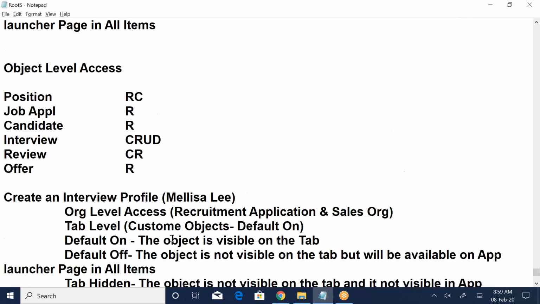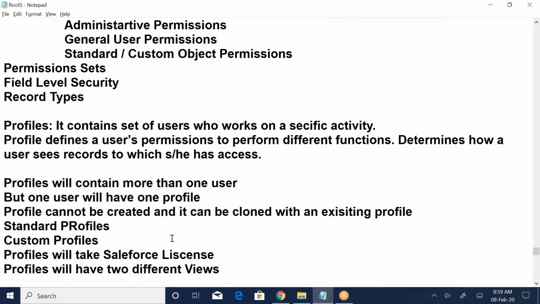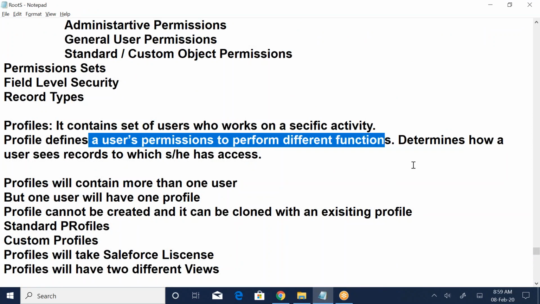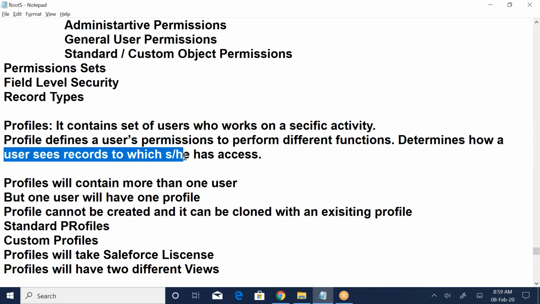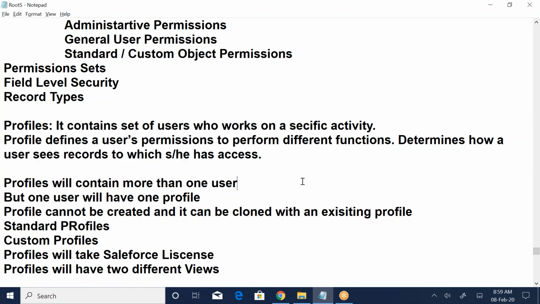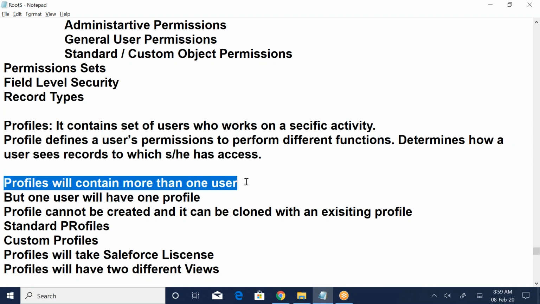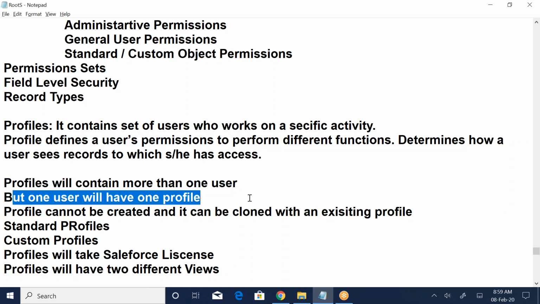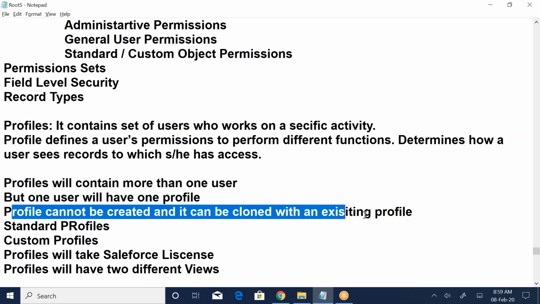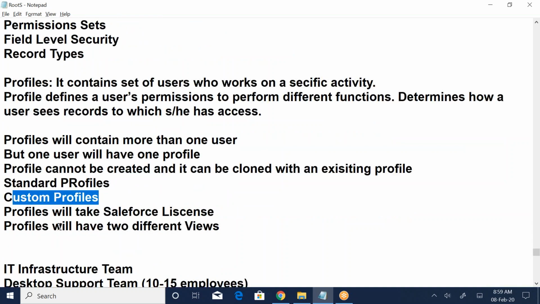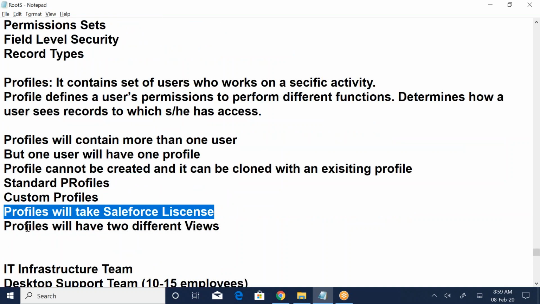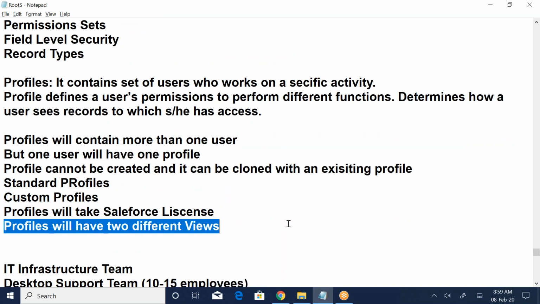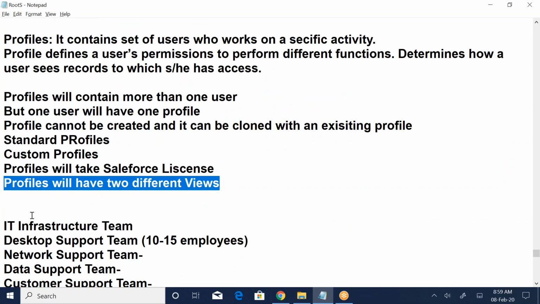So what is a profile? Profile defines the user's permissions to perform on different functions. It determines how a user sees the records to which he or she has access. Important points: a profile can contain more than one user, but one user will have one profile. It cannot be created; it can be cloned from an existing profile. Standard profiles, custom profiles. Profiles will take Salesforce licenses. We'll have two different views. This is an example.